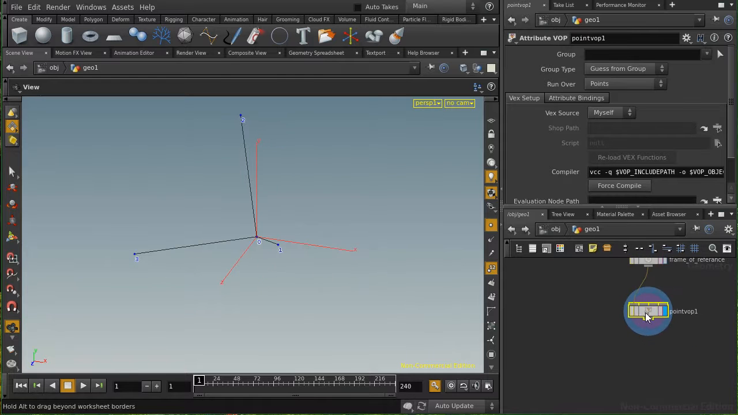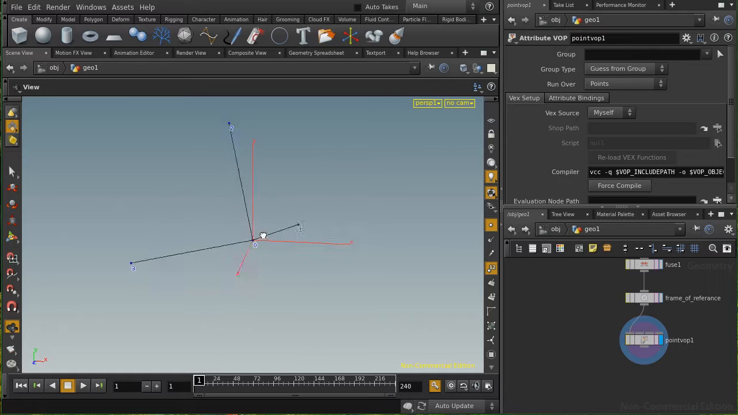So we will see an example in Houdini of how we can use this frame of reference. I will not show you how we can use the rotation matrix with this frame of reference here; we will see how we can use the matrix with the frame of reference in the next example.